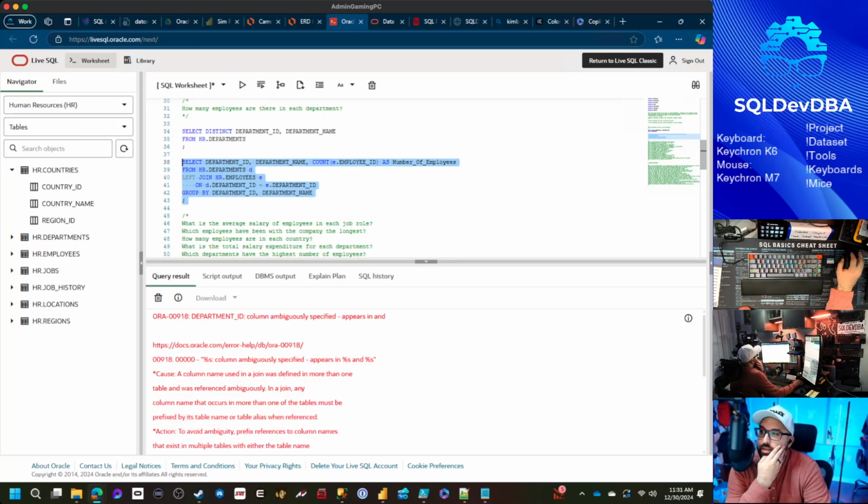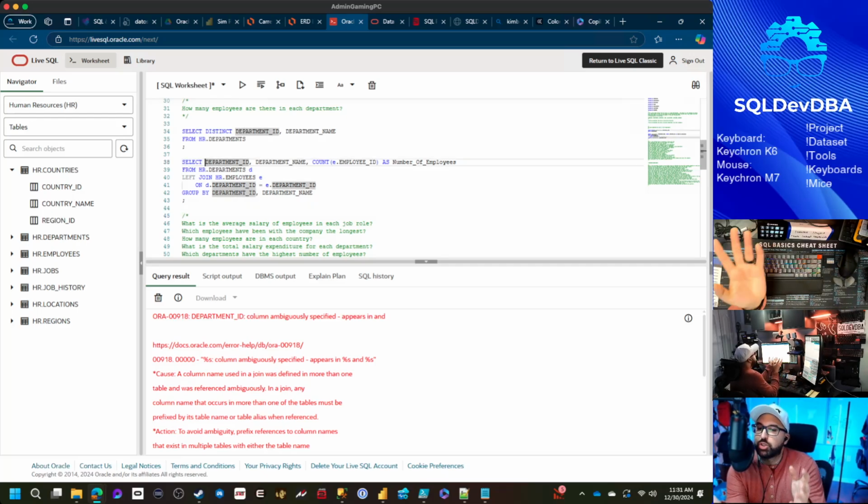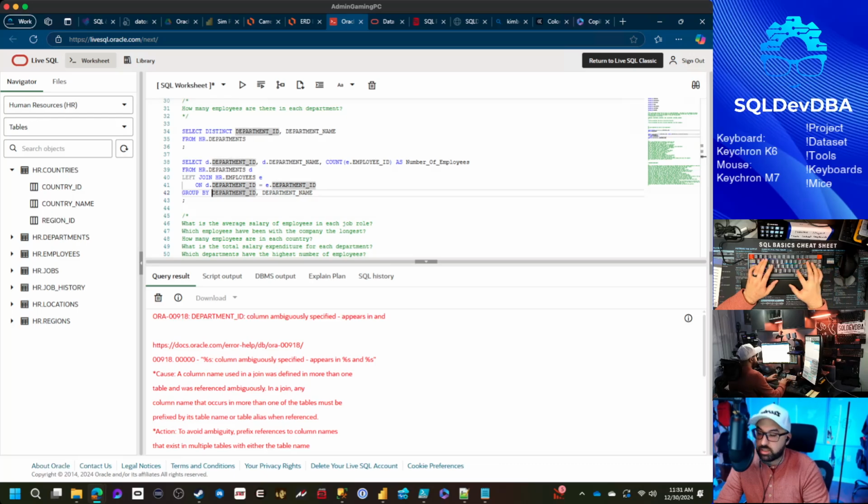In Oracle land, it's probably going to capitalize everything anyway. So you'll just be shouting at the database platform. Okay, so here it's telling me, hey, this column is ambiguous. It's because department ID exists in both departments and employees. So I'm just going to make sure that I use D.department ID and D.department name. And I'm going to also use them in the group by D.department ID, D.department name.